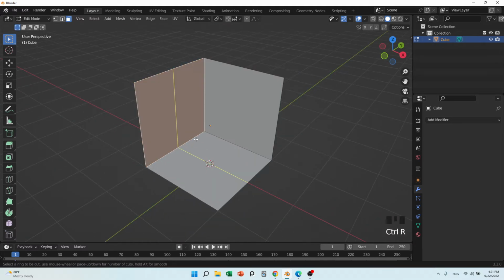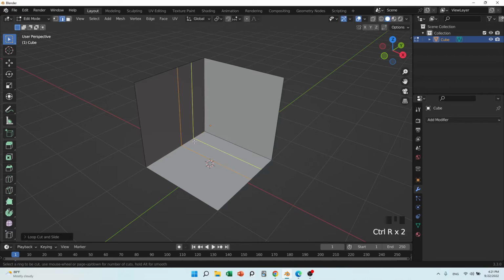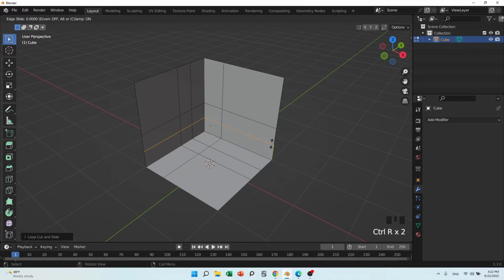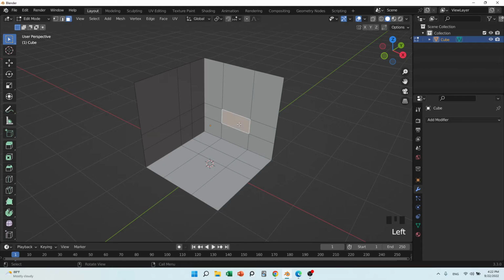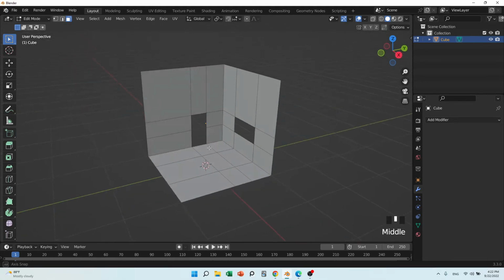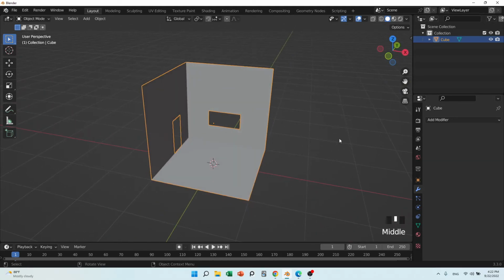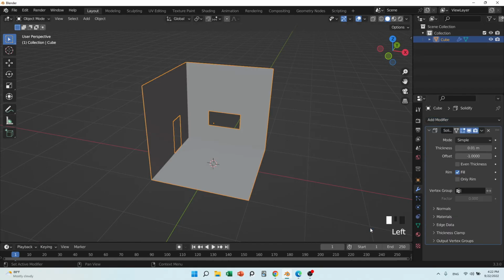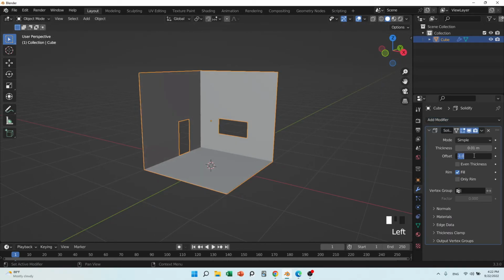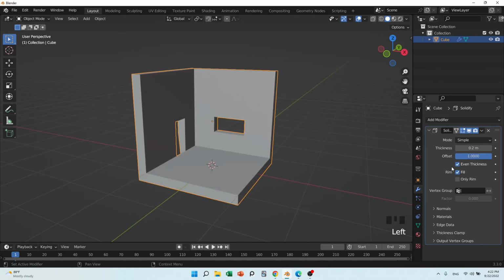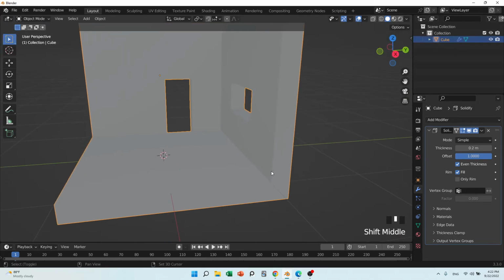This is good, so right now we know that. And we will put something like this and something like this. And I'll put a window here, and right now I will select these faces. Right now it's like this, and I'll give a Solidify, and I'll say 1, 0.2, and even thickness. Okay, right now it's better, see.